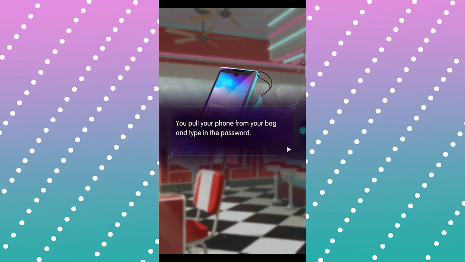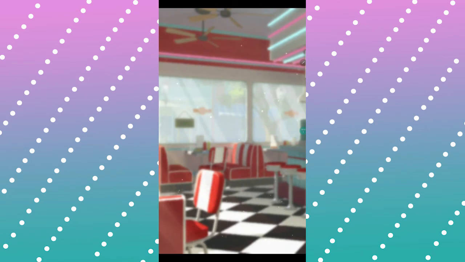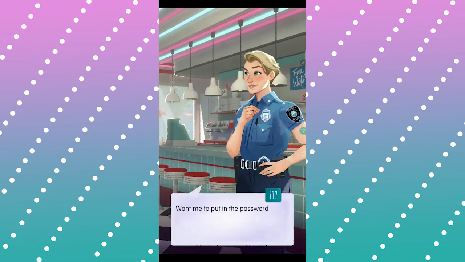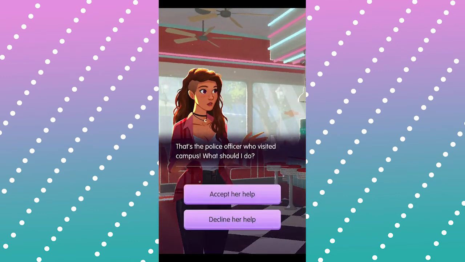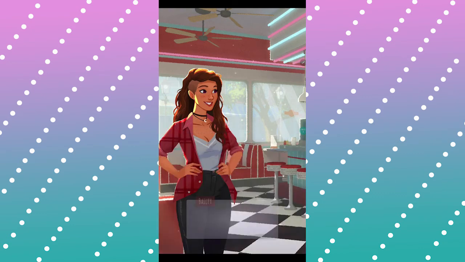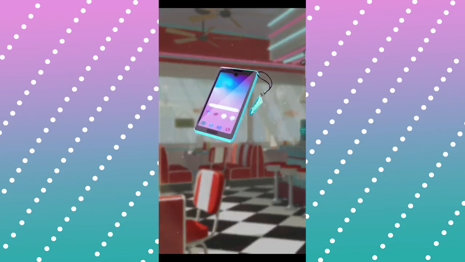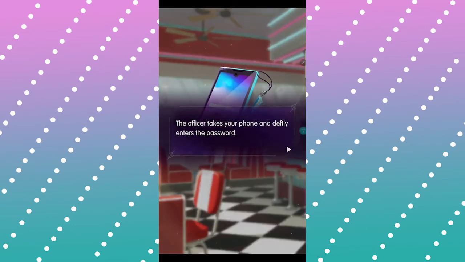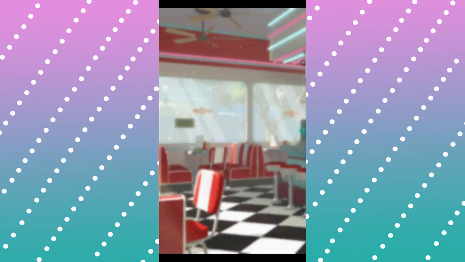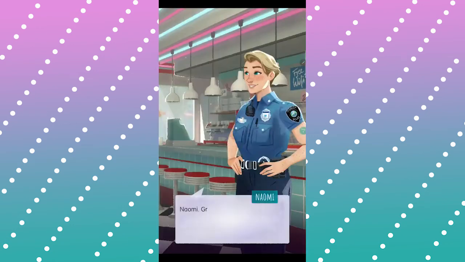You pull out your phone from your bag and type in the password. Password and connection failed. Oh, come on. Naomi: Want me to put in the password for you? Yeah, thanks, that'd be nice. The operator takes your phone and types in the password. Your hands touch as she returns the phone. Her nails are short, clean, and neatly filed. It works, thanks, officer.